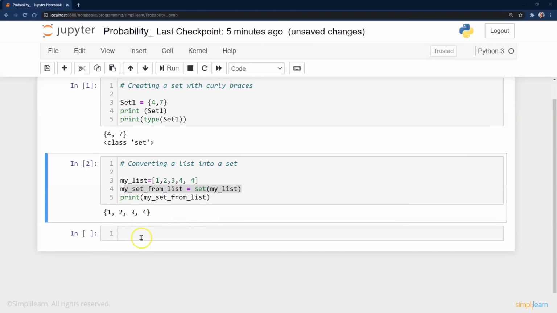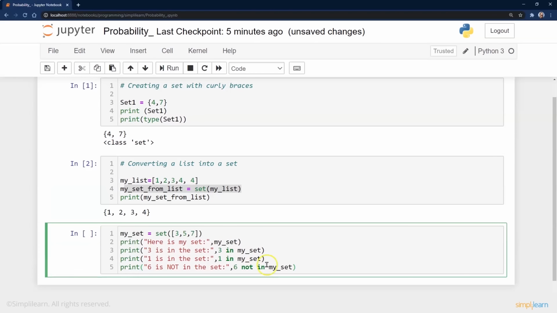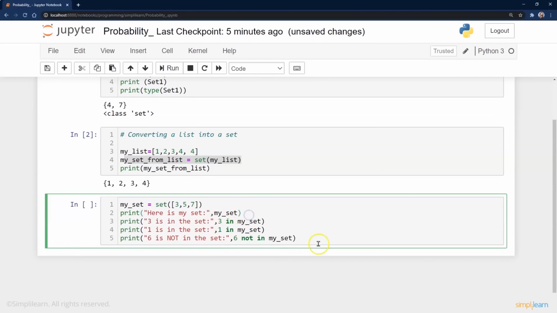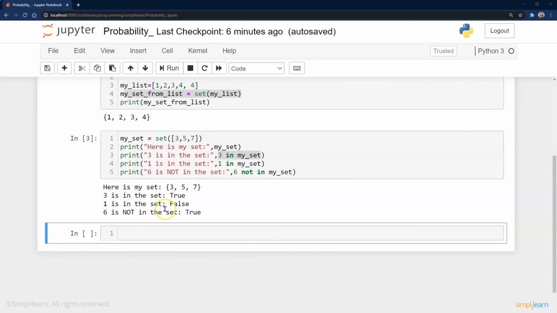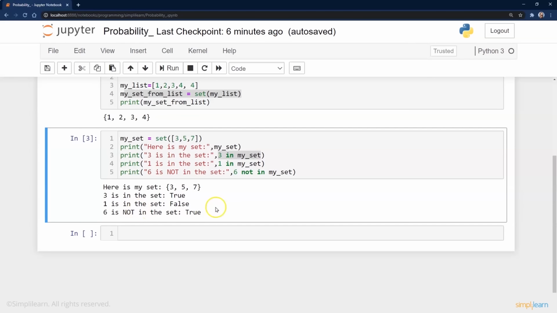And with the sets, you can also go in there and print, here is my set, 3 is in the set, and then if you do 3 in my set, that's going to be a logic function. And 1 in my set, 6 is not in the set, and so forth. If we run this, we get 3 is in the set true, 1 is in the set false, because the set is 3, 5, 7. 6 is in the set is false, 6 is not in the set is true.